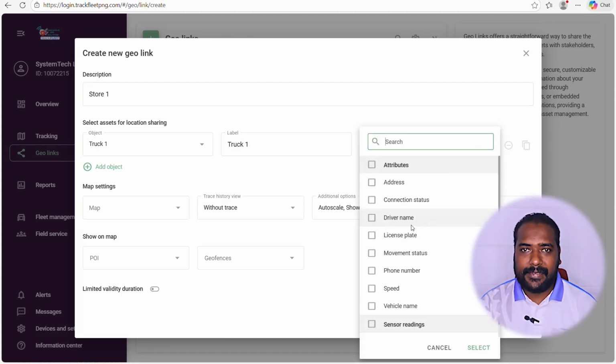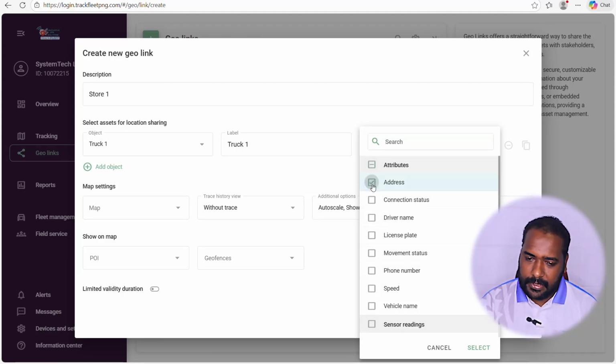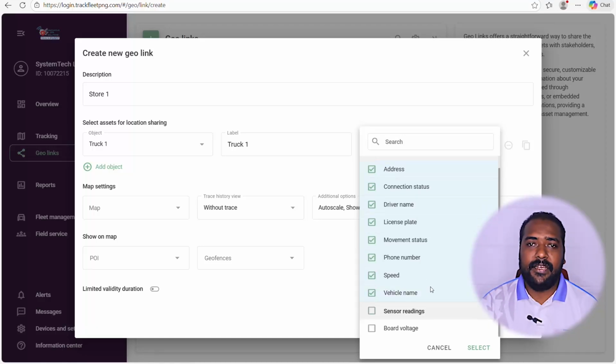I select what the customer needs to see. Provide the address. I could give them the connection status. Important part, they need to know the driver's name, license plate, movement status. You could also provide the phone number. If you want to provide them the speed, select speed, and of course the vehicle name. Not necessarily the sensors. The sensor readings in this particular dialog are for refrigeration deliveries.